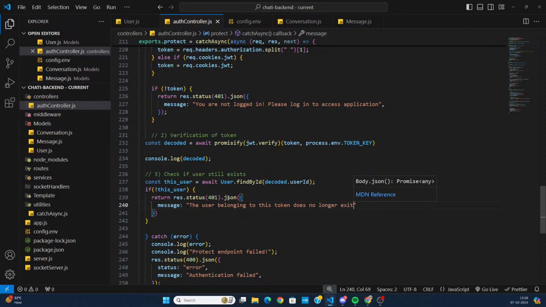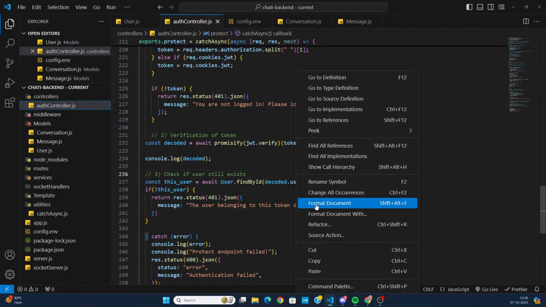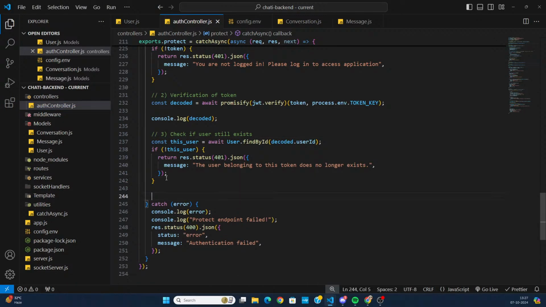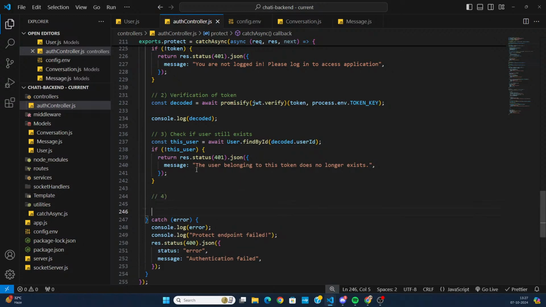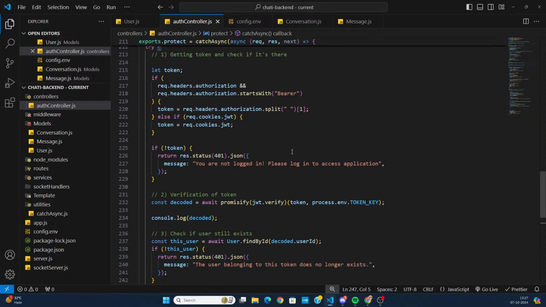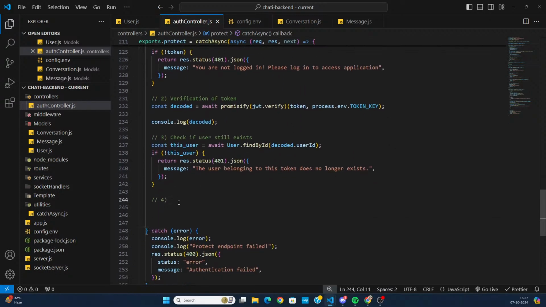Okay, so this is what we are going to display on our UI as an error message. I hope this is clear. Then there is a fourth step after this one. That fourth step is going to be after the user has made this particular request, if the password was changed from some other application.